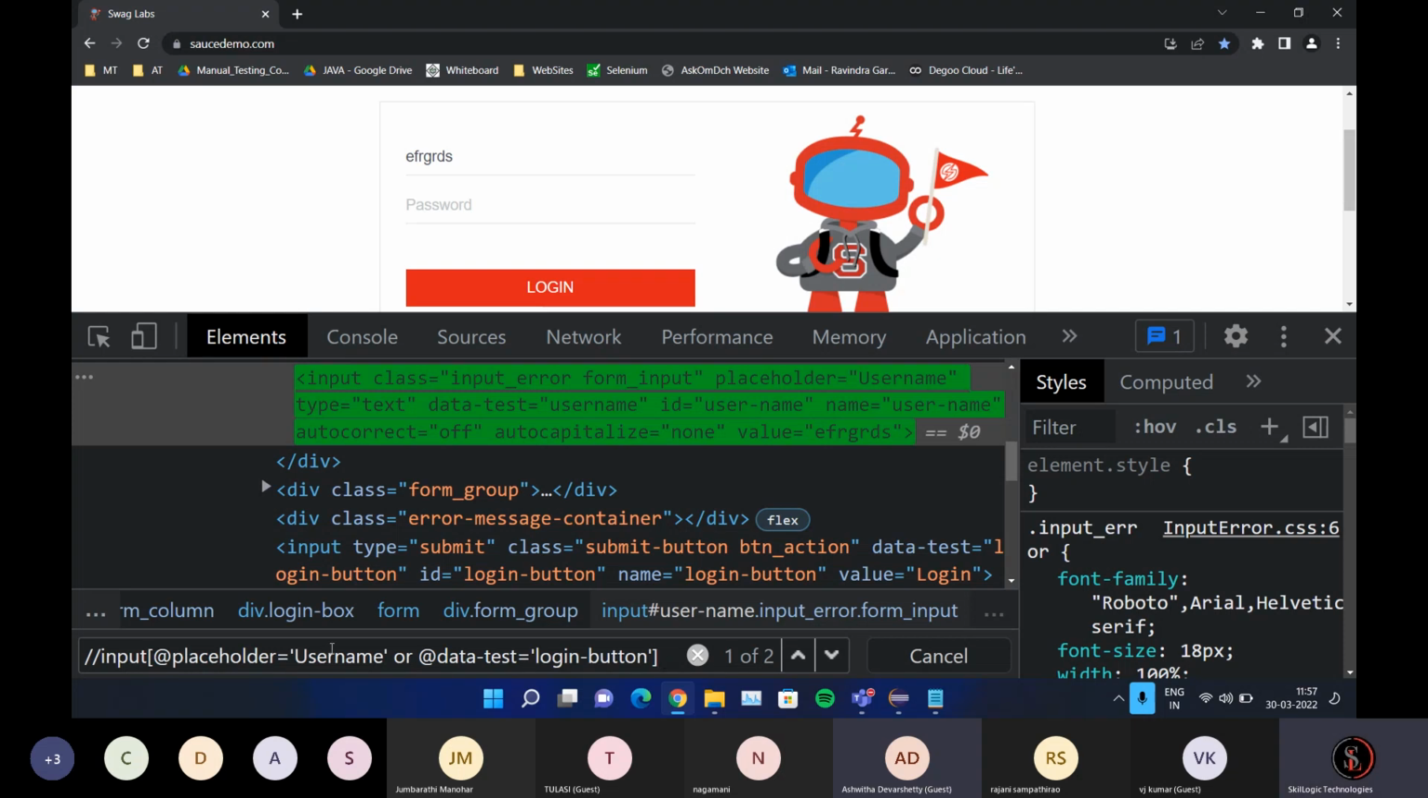Here in this case, there is one element with placeholder username, which is nothing but the username field. There is another element with login button, data test equal to login button. So that is the reason we're able to get all the elements. Just a second.